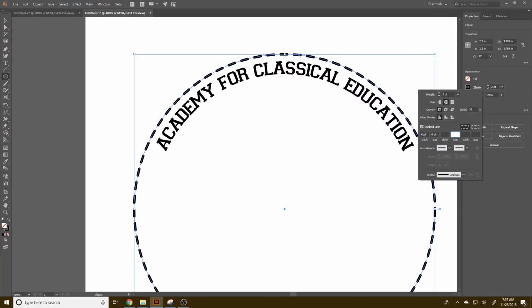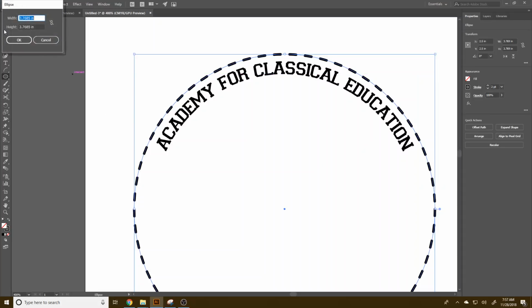Now the rounded cap occludes that a little bit, so I might make that just a slight bit bigger. All right, maybe even a little bit more. All right, so that's good. So I have a 6-point dash and an 8-point gap. Now, I'm just going to, oops, cancel.